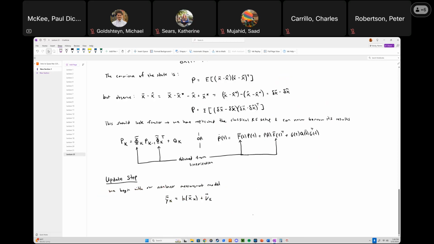Okay. Our measurement model is basically y equals not Hx, but h of x, right? H is now a function, not a matrix, with, we already said, the expected value of our measurement noise nu of k is 0. And we also said that the expected value of nu of k nu of k transpose is R of k.